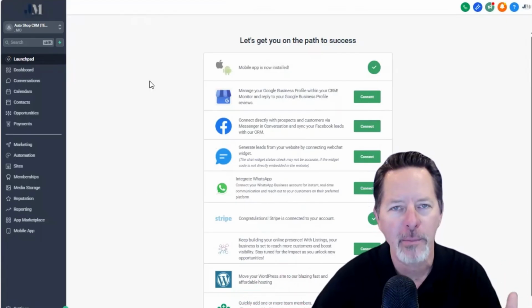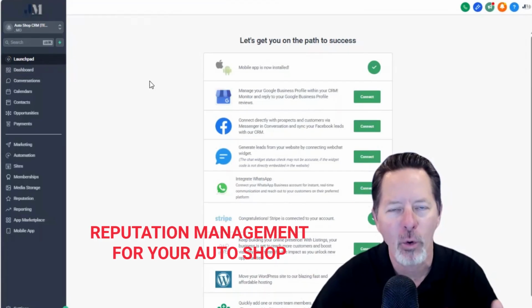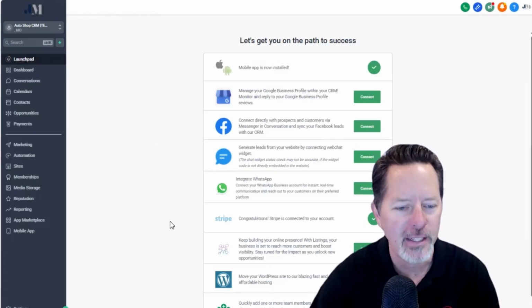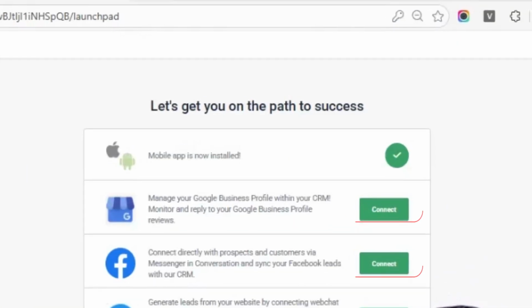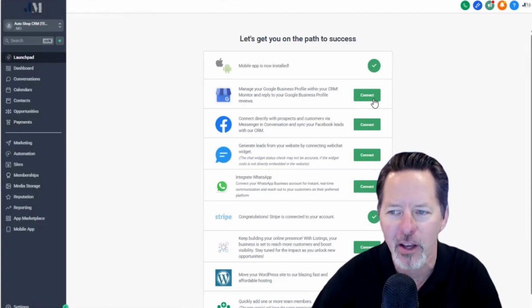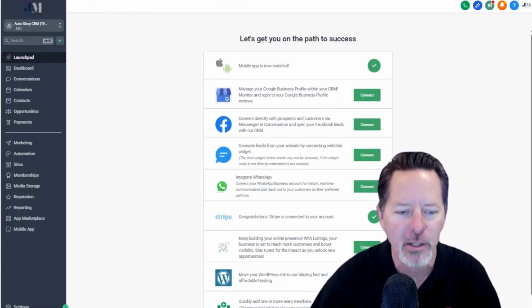First off, what we're talking about is reputation management for your auto shop. There's really several pieces that you want. So first off, what we need to do is go in here and connect your Google business and Facebook business. If you haven't done this, you can do it right here in the launch pad. So if you got that set up, good. You can do it from there or go down to settings.